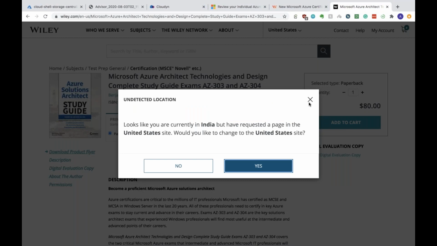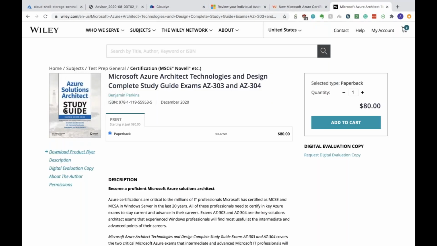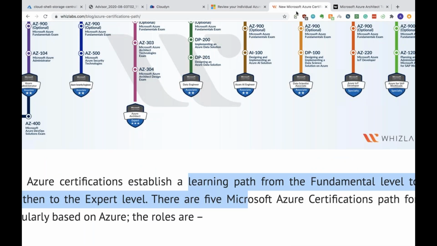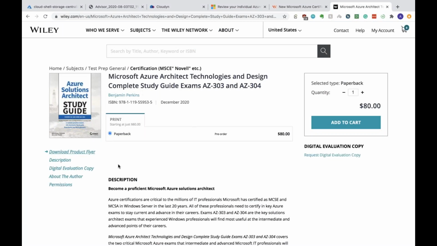Yes, this one. This is the latest edition of December. Just make sure that this matches up with the syllabus of the Azure exam 303. Just download the syllabus and check it against the syllabus that is given. This is also available in a lot of other places as a free PDF. You can look into it if you want, or you can directly buy. But this is a very good study guide.